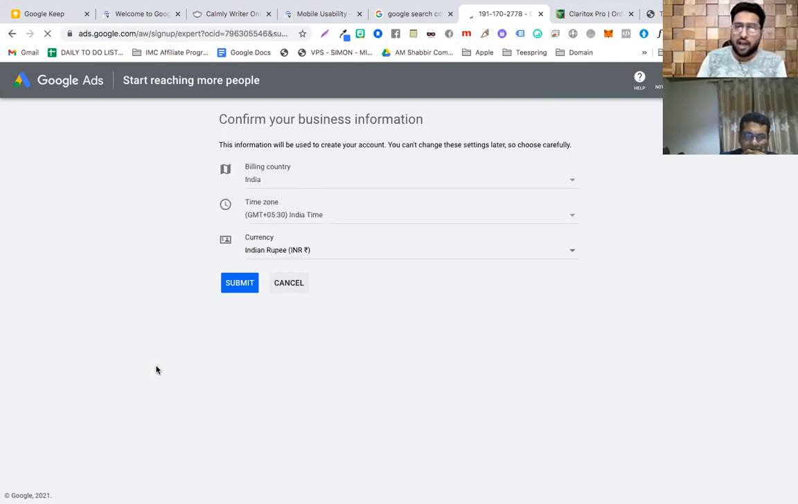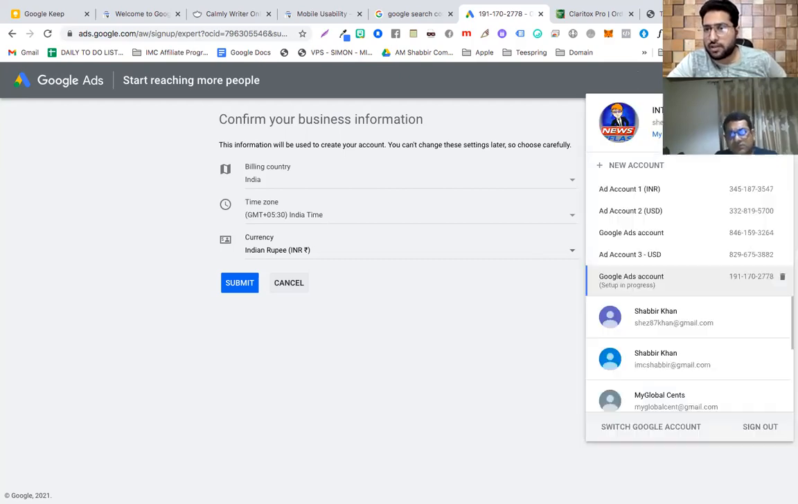And now it's showing me the billing address. I'm not going to add any billing. I'll keep it as it is, but my account has been created. Now, if I click this button here, you see the last four numbers are 2778. If I click this button here, you would see setup in progress 2778.